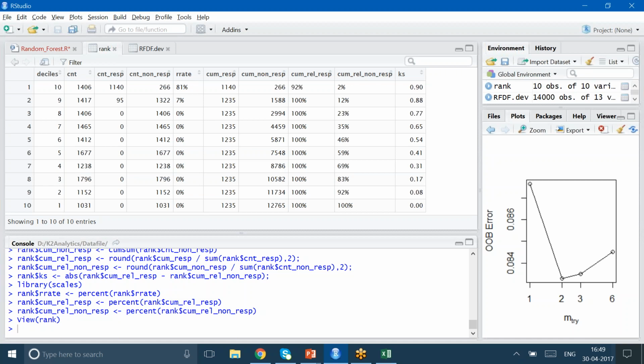In fourth, age would have come on top. As such, a given record will keep falling in different terminal nodes, which will have different probabilities. Now you have 100 different probabilities for a given record, and then you are averaging those 100 probabilities. That probability may not be exactly the same with respect to another record.